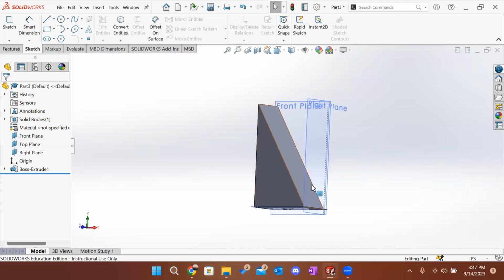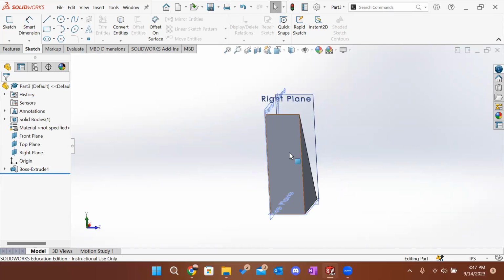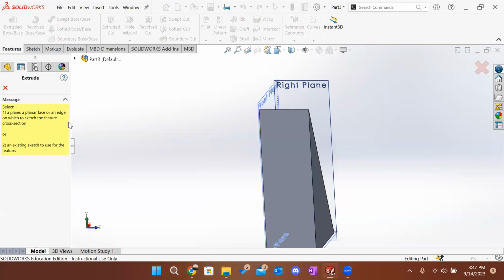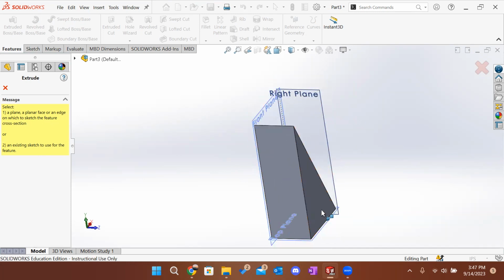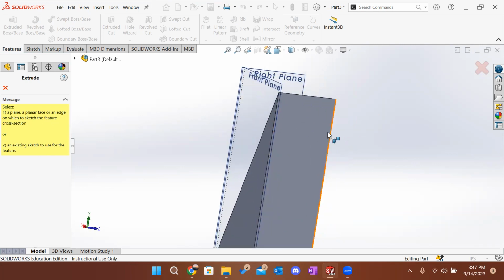Okay, so that's the basics of sketching and how to create an individual extrude. Let's say now I want to make a circle that comes off of this face right here. I can hit Extruded Boss Base, and now it says I can select a plane, planar face, or an edge on which I want to sketch the feature cross section. So that means I can choose the right plane, front plane, top plane, or I can choose this face right here, which you see it highlights in orange. And I want to sketch on this face because I want my circle to be on this face.